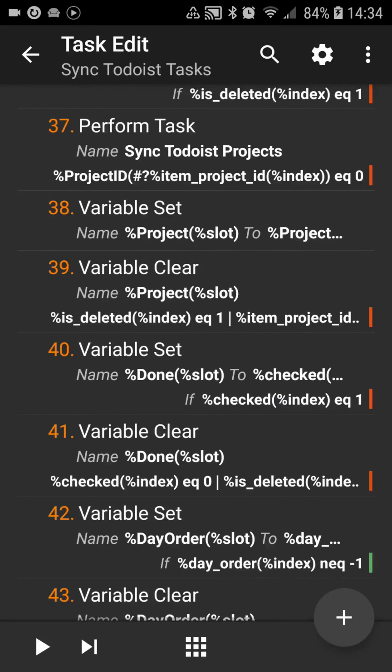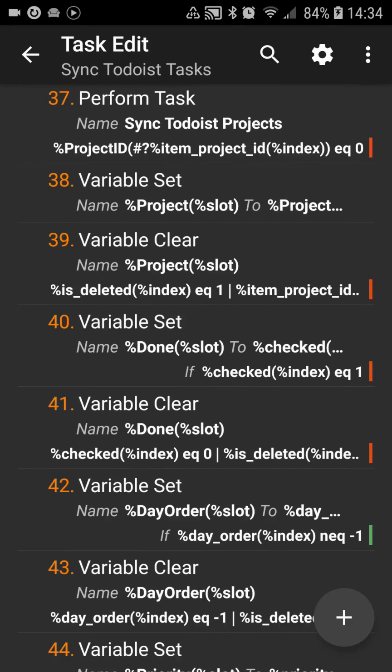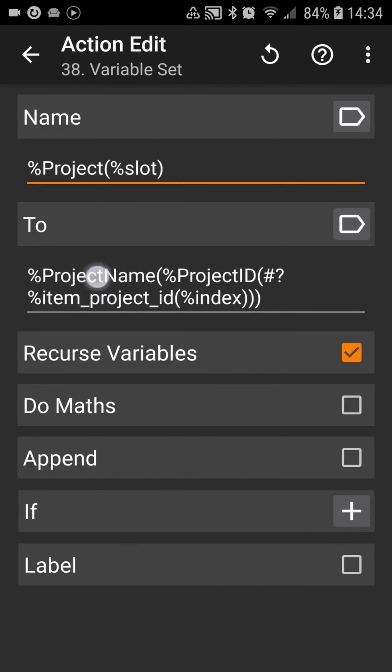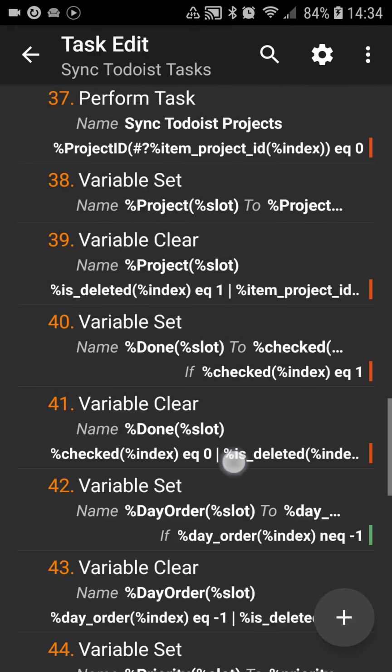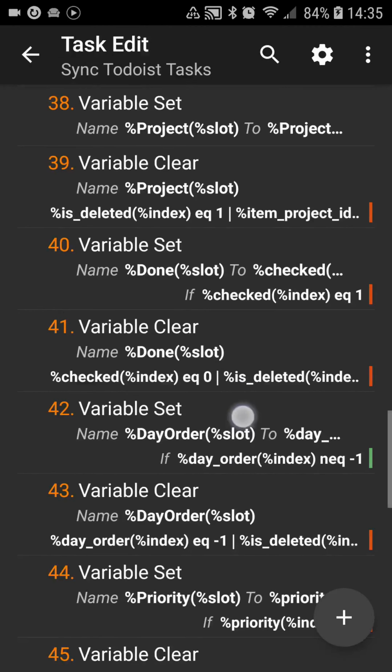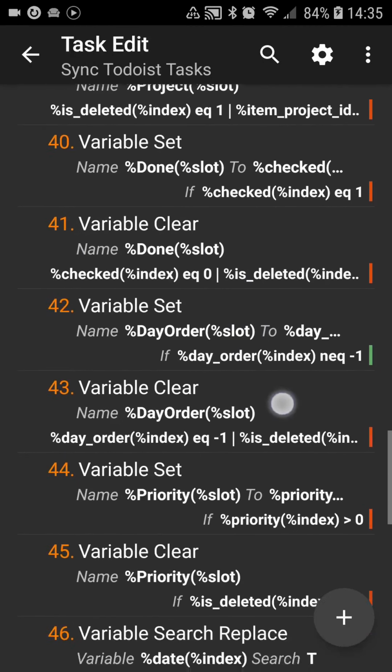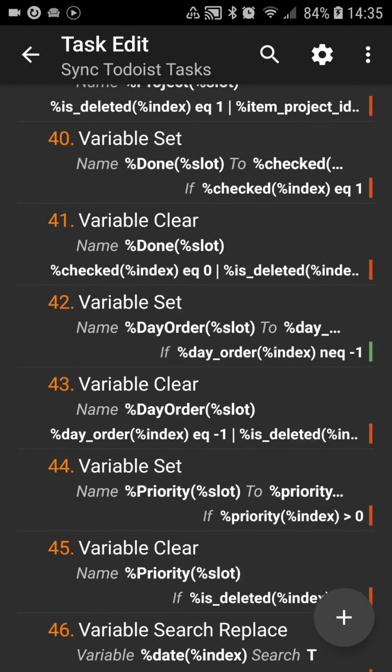But so I set the project of the task, and I used to set it to the project's ID. Now I have another array of project names, and I look up that ID in the array to find its name, and then set that name directly to the task rather than dealing with the ID, because I don't need that in this case. Alright, we'll set done, %slot.